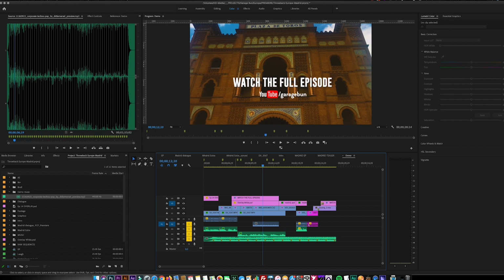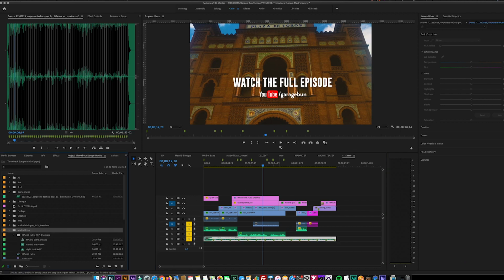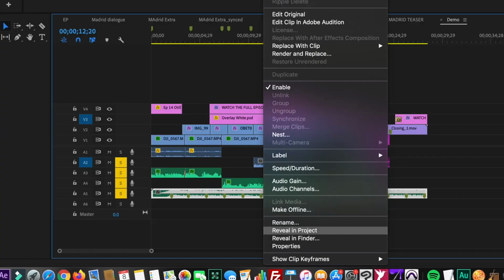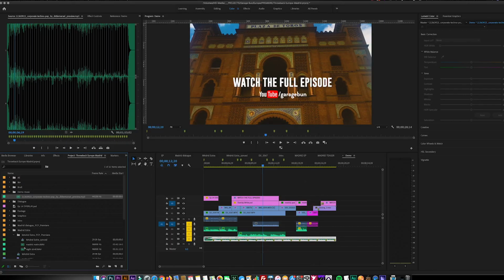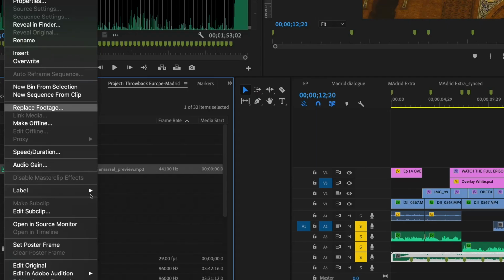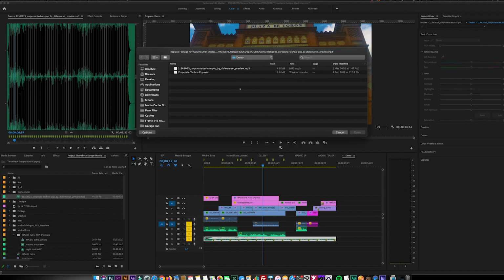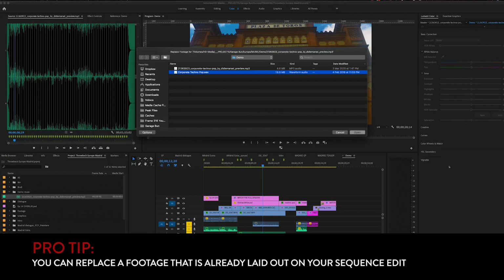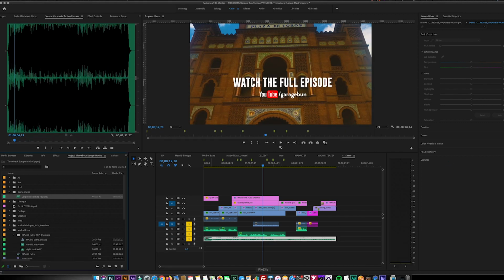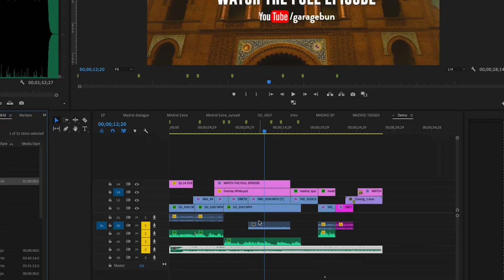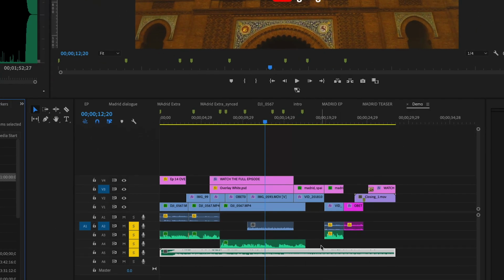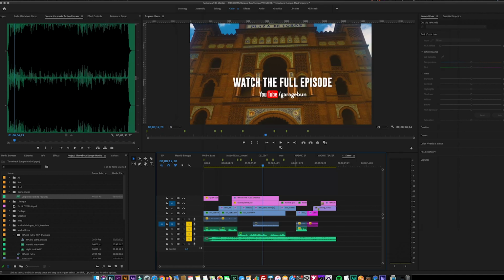What you need to do, of course, the first step is select this clip, right click, reveal in project, which is what I talked about a while ago, and once it's revealed in project, I'm just gonna hit replace footage, right? Replace footage is practically replacing the footage and not messing up your sequence. So whatever attributes you have here, however you cut it, it will remain the same as you replace your footage. It's as simple as that.